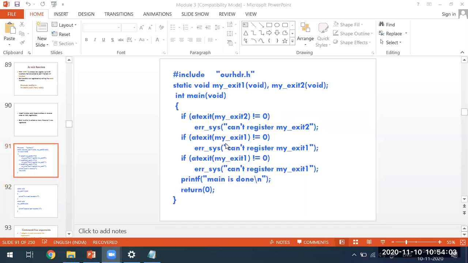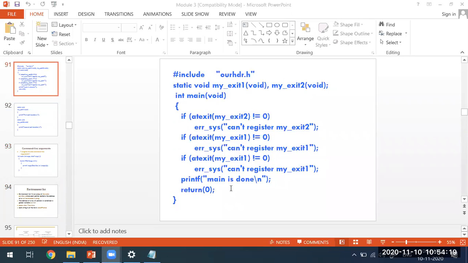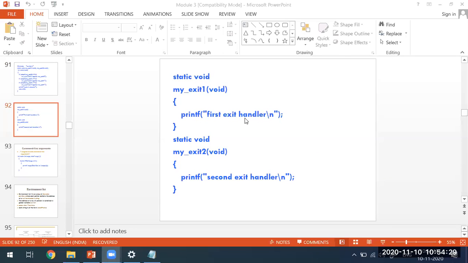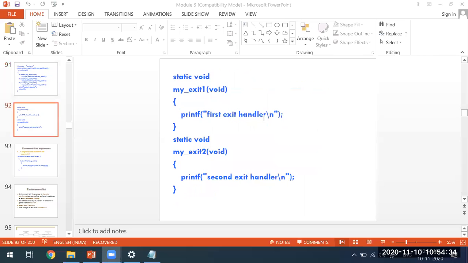See now, my_exit2 is registered once, and my_exit1 is registered two times. Whenever we execute this program, the first output will be main is done. Then the first exit handler, the first exit handler again, then the second exit handler. Four printf statements will be the output.